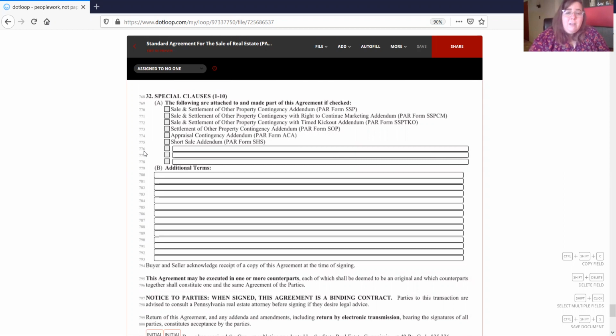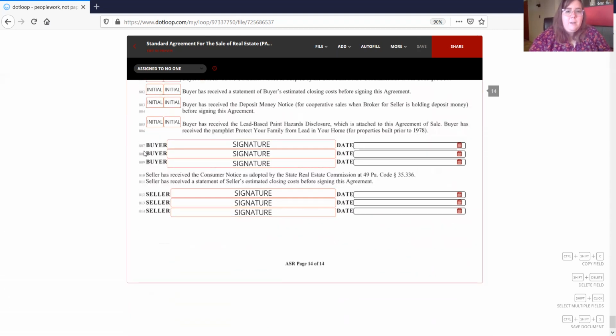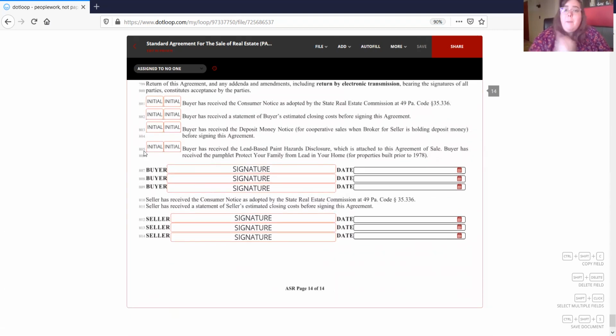The final page here, point 32, special clauses. This is where we'll have check marked if there is, let's say, a settlement of other property, an appraisal contingency, an escalation clause, any additional documentation or requests would go on this final page. At the bottom, you'll have several initial boxes here of buyers receive the consumer notice, a closing cost estimate, deposit money notice, and the lead-based paint hazards disclosure form if it applies, meaning the house was built prior to 1978. You'll initial all those boxes, you'll sign, and you'll initial at the bottom corner of every page and any inspections you may want to waive or elect.